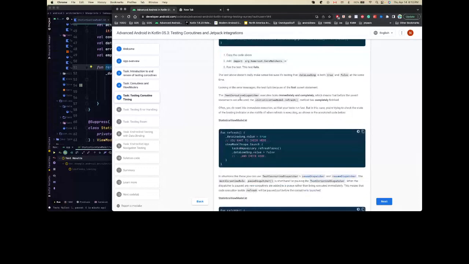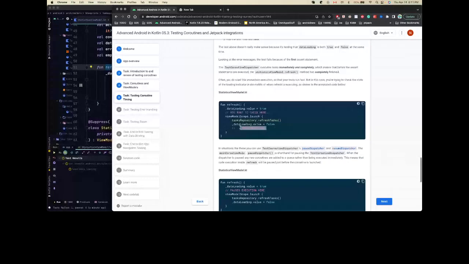Because we are using the test coroutine dispatcher, our functions actually finish before hitting the last assertion. So it fails at the first assertion that we have, true for our data loading. So how are we going to fix that? Let's check. This is basically how we want to do it. When we set the value, as I just explained, we need to check that the data loading value is true. Once we are done with the refresh task, we have false, and then we check that here. They added the comments here because they are explaining where we need to test the value of the loading indicator.